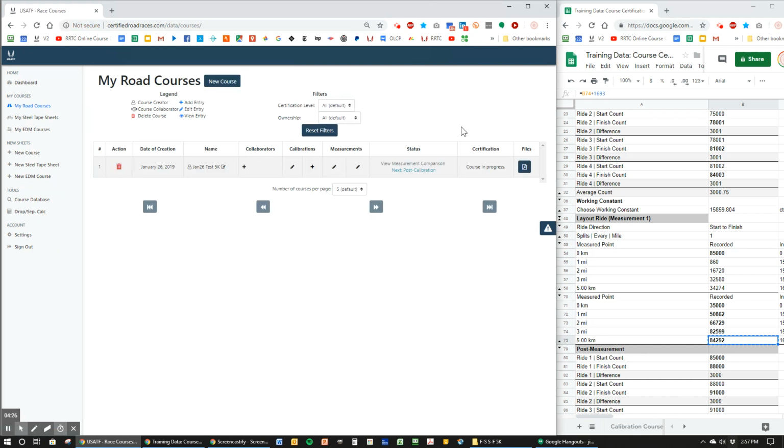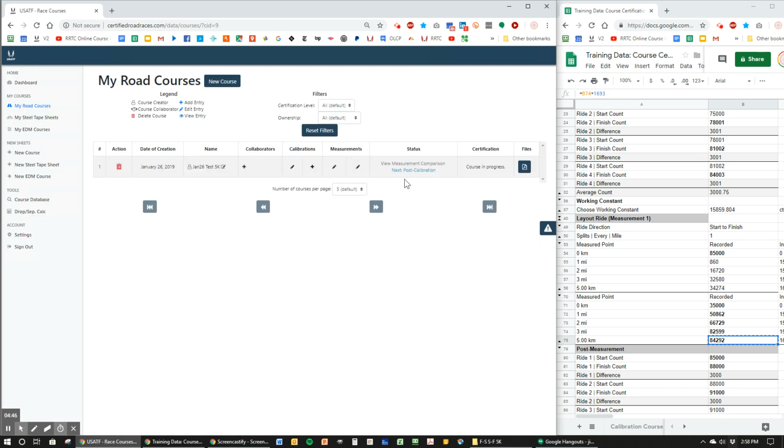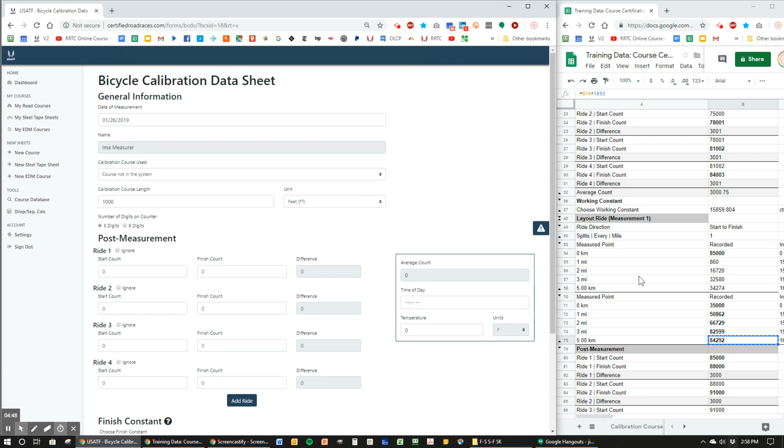Again, this brings me back to My Road Courses. I can view a preliminary of the measurements because I haven't post-calibrated yet. So I can see what my total measurements are, the total measured length preliminarily, a measurement comparison, and what my course length is against my desired length and what I would have to do to make an adjustment. So I'll return to my courses. I'll go on to the post-calibration.